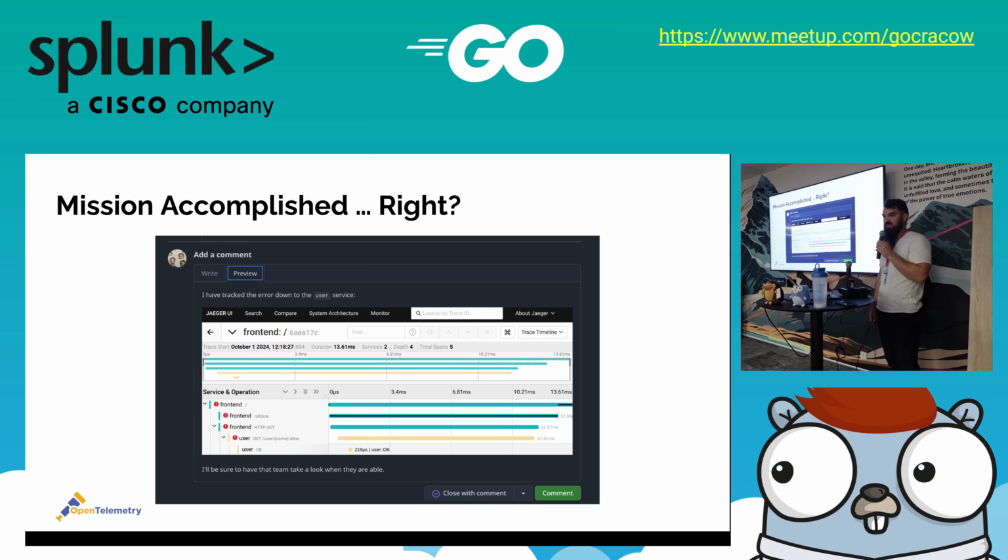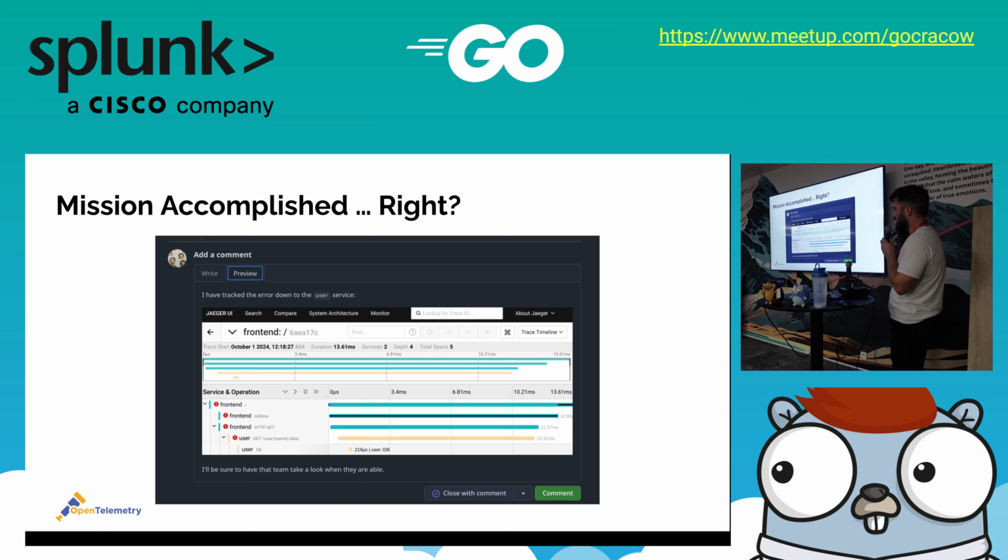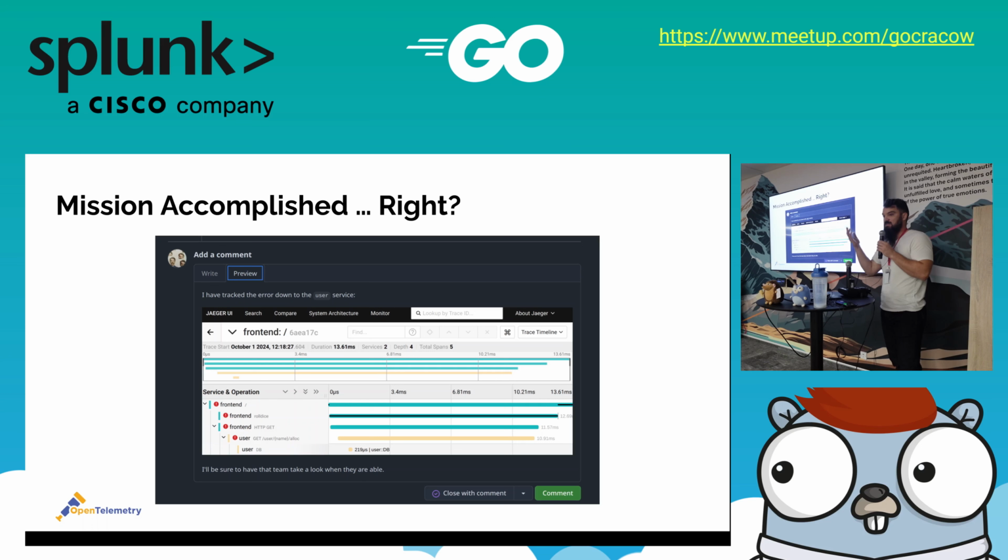Because Alice is a really good user, and let's see if we can actually find some more information, right? What we've seen here is we know that our error is coming from the user service, but all we can tell them is that it's coming from the user service, and we're going to pass it off to that team at this point, right? Alice is paying us a lot of money.